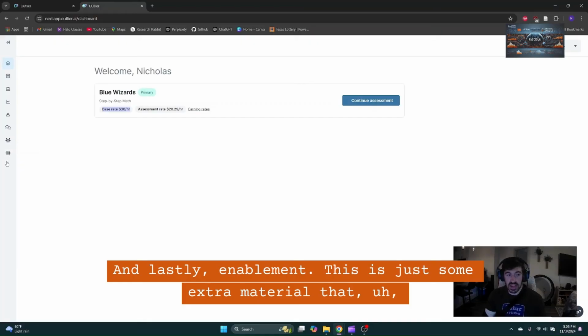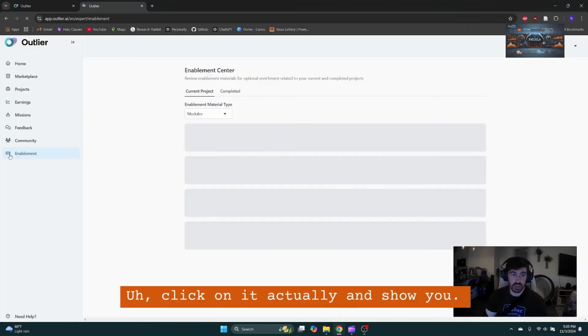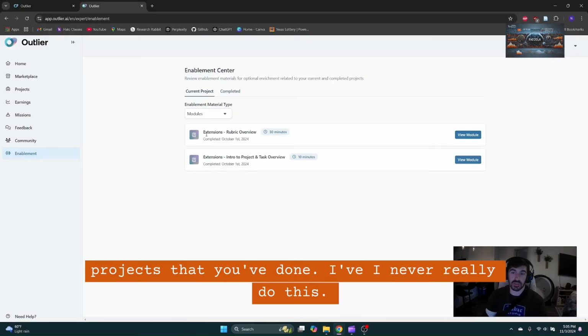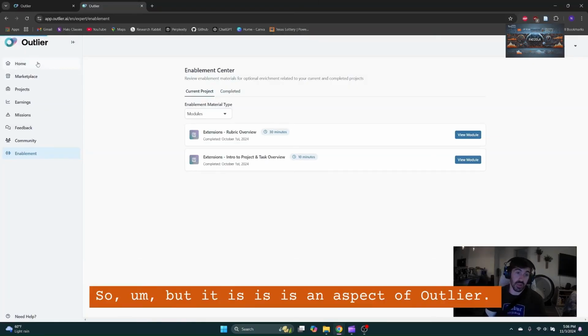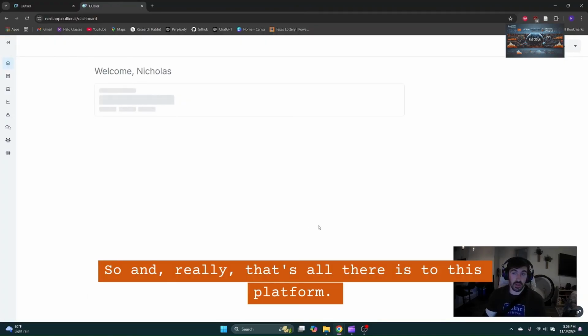And lastly, enablement. This is just some extra material that is added on to different projects. I'll click on it actually and show you. It's essentially just optional enrichment material related to projects that you've done. I never really do this, but it is an aspect of Outlier. And really, that's all there is to this platform.